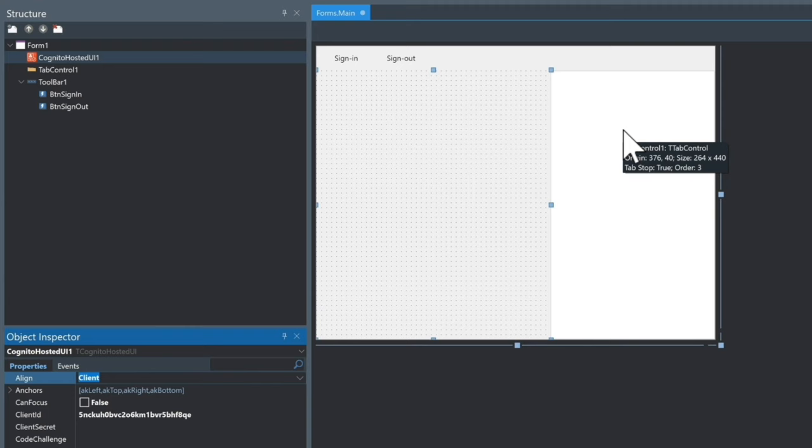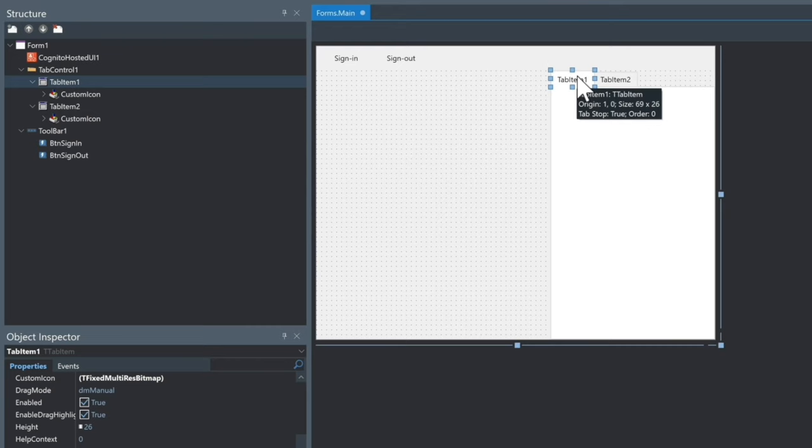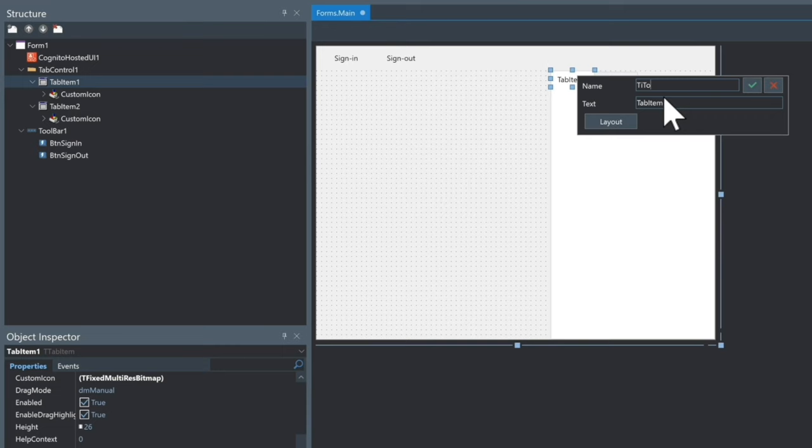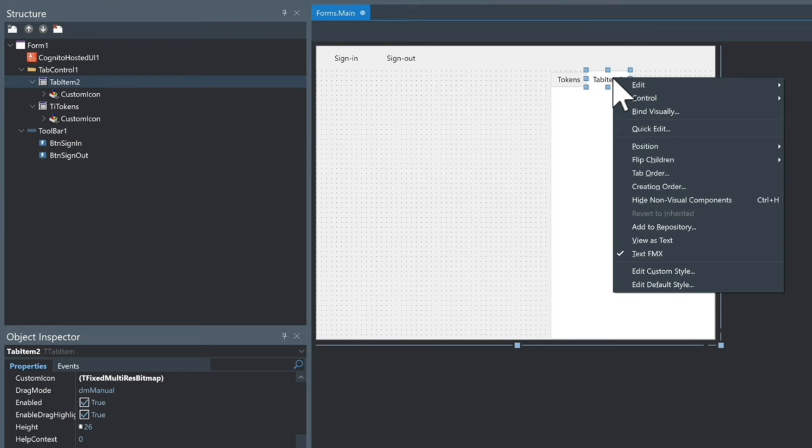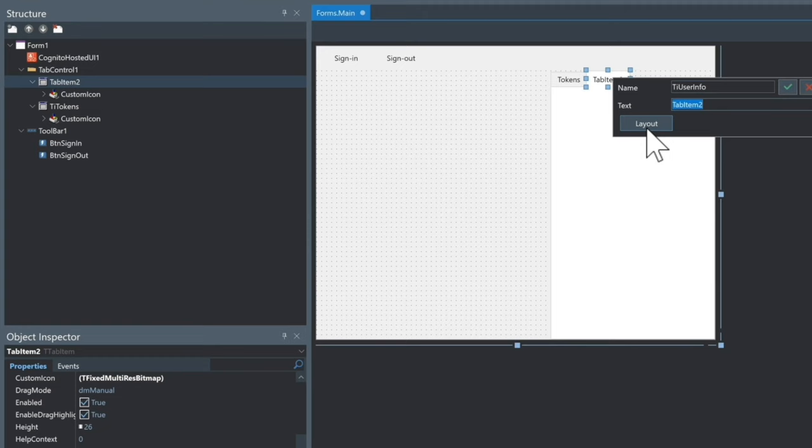Then this tab control, we're going to add a couple of tab items. So the first one, I'm going to quick edit that and say this is going to be TI tokens. And we'll just put the label tokens there. And the next tab is going to be TI user info. And I'm going to just put user info on that tab.